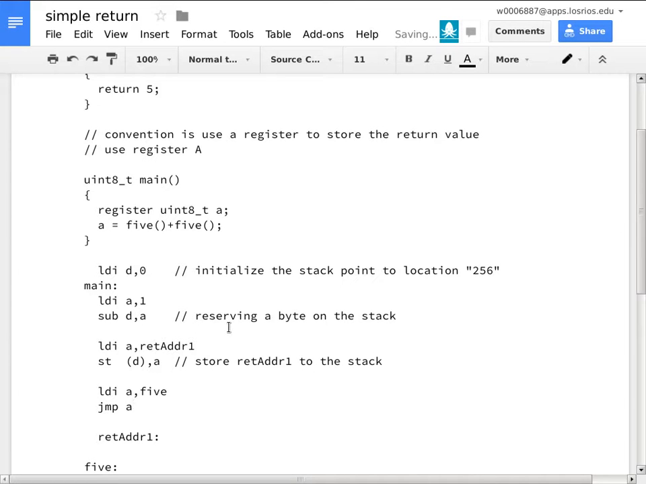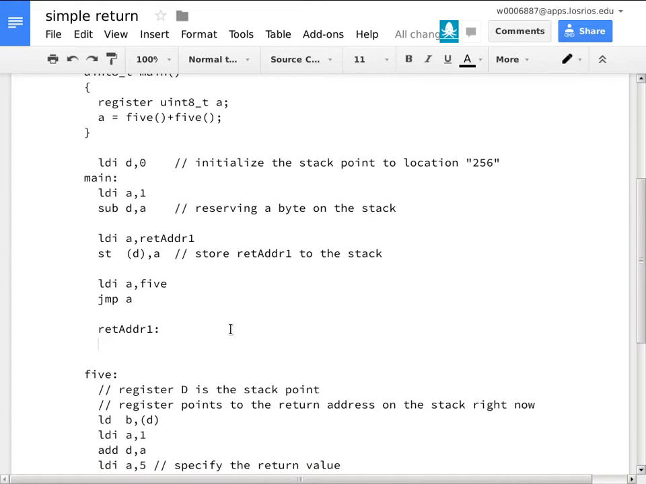So that will jump or continue execution in 5, 5 will do its own thing, and then it will get back to return address. So let's just say that this is all done. When we get back to return address, what do we do? This is the first call to 5, which has the return value specified in register A, which is a constant 5. We need to call 5 again, okay?